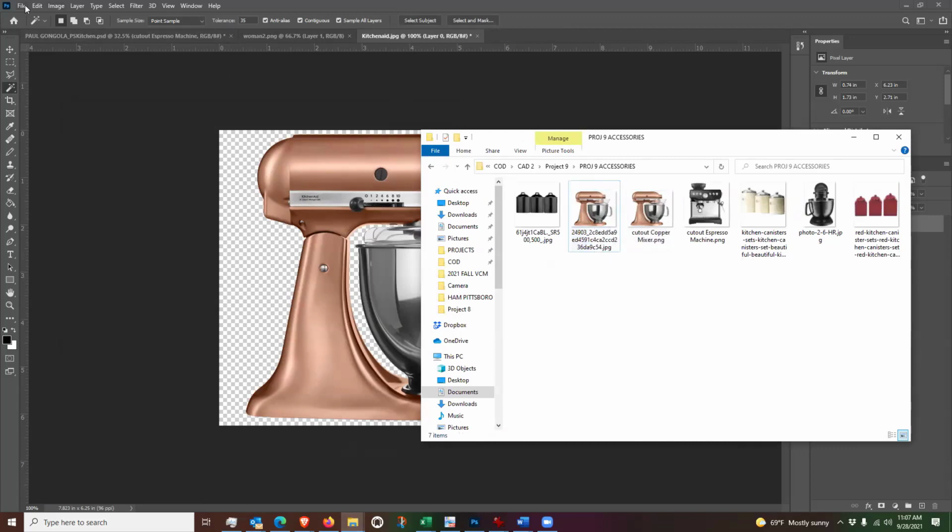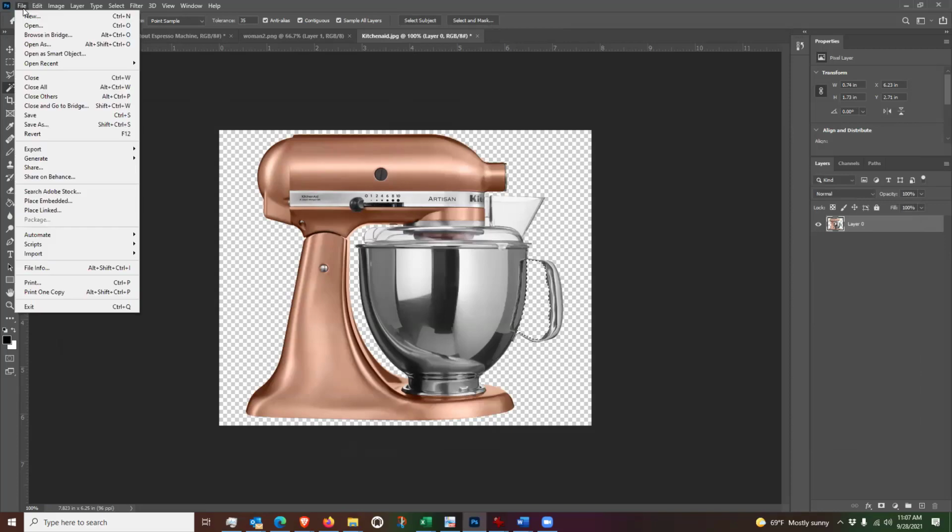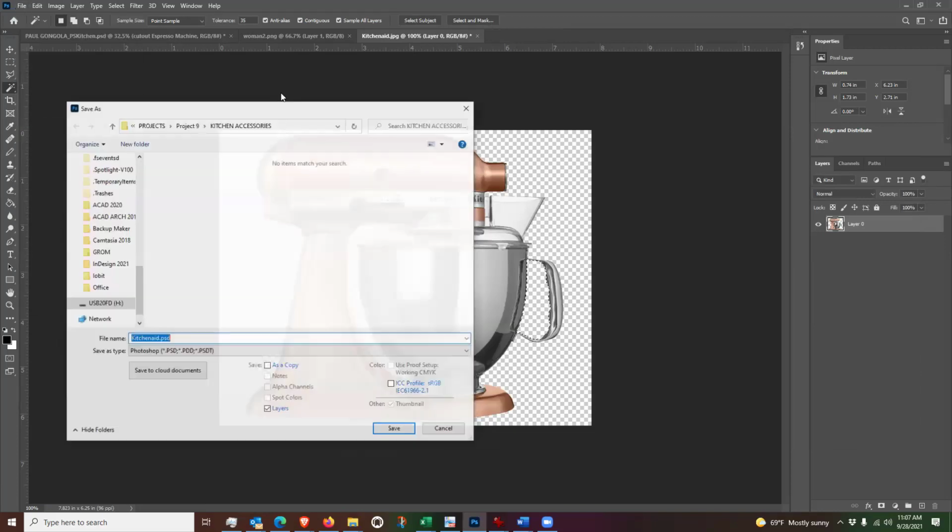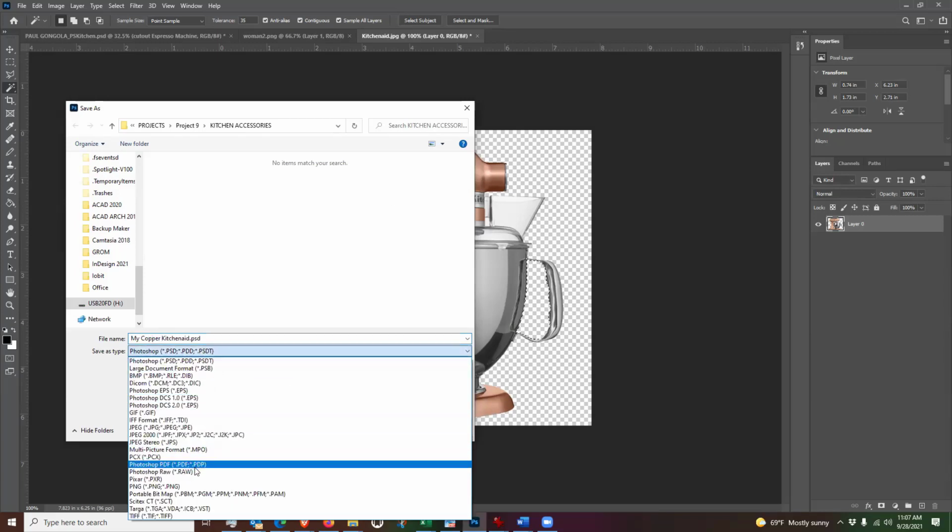I'm not sure where I saved it to. So let's save it again. Save as kitchen accessories. I'm going to call this my copper KitchenAid. Oh, I'll save it as a PNG file.